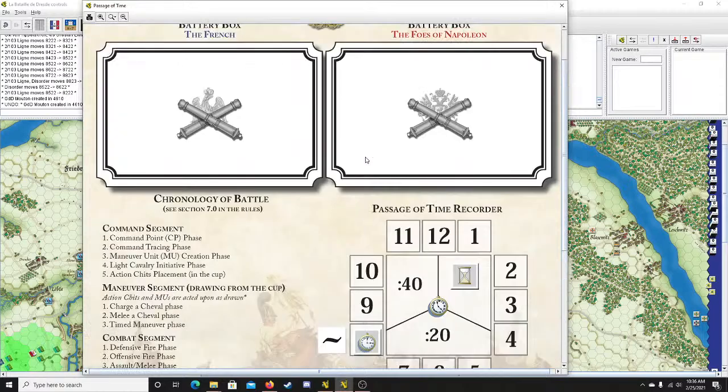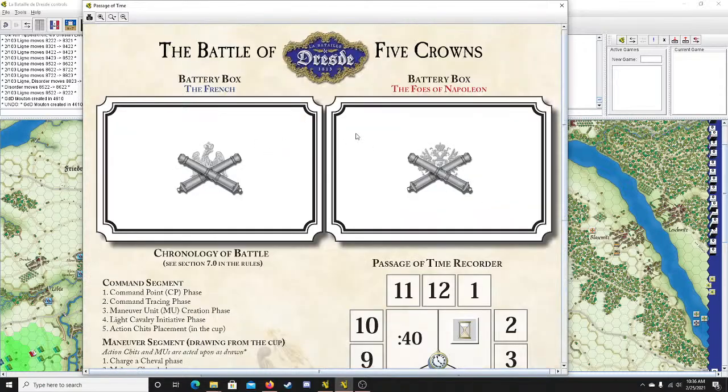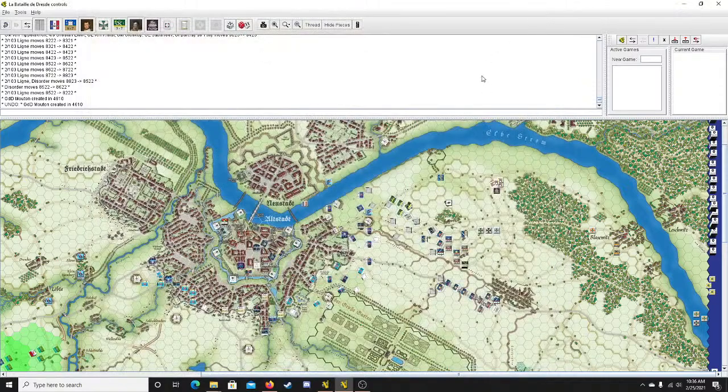Here then we've got our passage of time, so we can keep track of the hours and the segments of the hours. Right now our Dresden game is at the top of the hour. It's the start of the 8 o'clock turn. Here, if we have any batteries that have been eliminated, they'd show up over here in the battery box. This is the standard form that comes with the printed game as well.